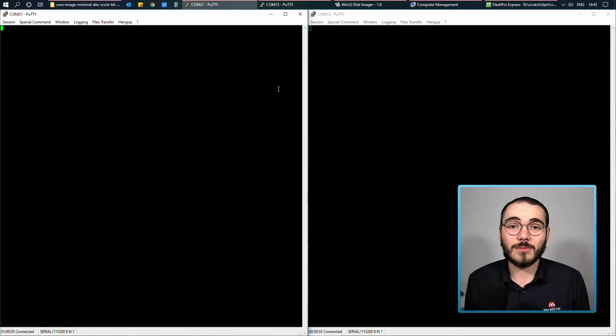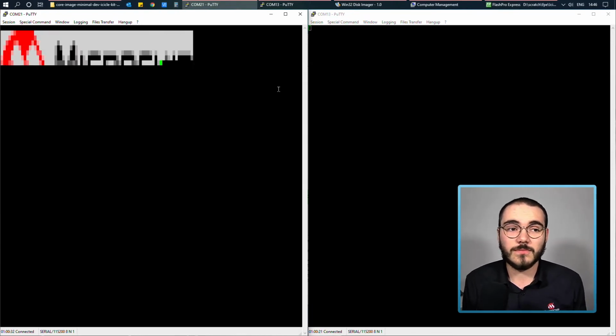Now let's have a look at programming the eMMC. Now that we've programmed the FPGA fabric and the eNVM with the HSS using the FlashPro Express file, all we need to do is use the HSS to program the eMMC. Make sure you have a USB or micro USB cable connected up to the MSS micro USB port on the Icicle kit, and then power on your kit.